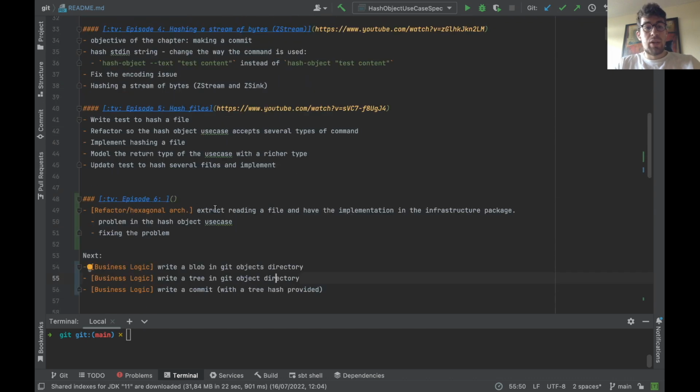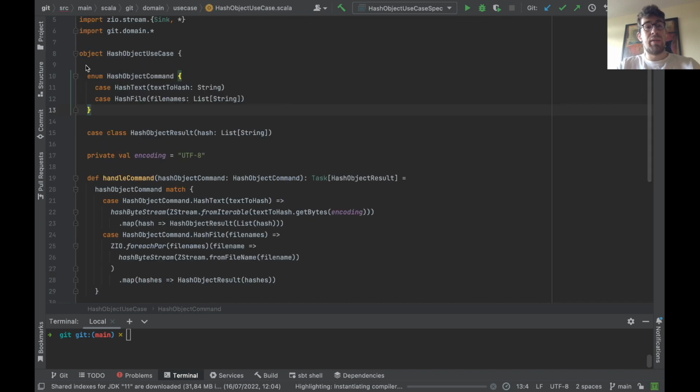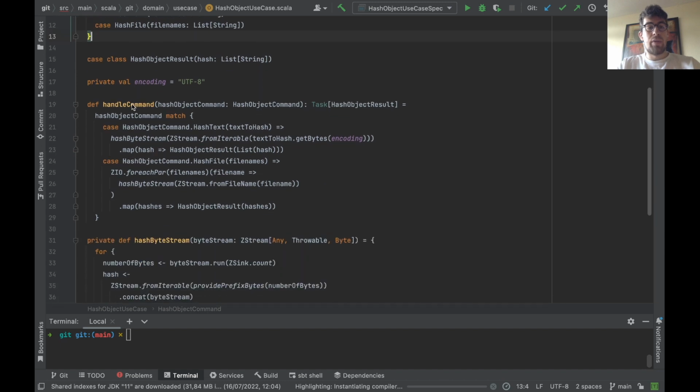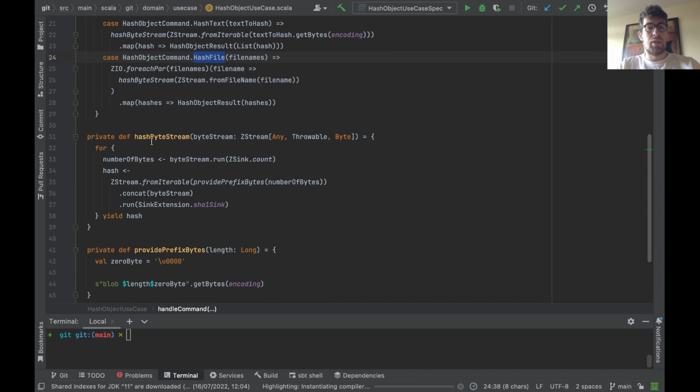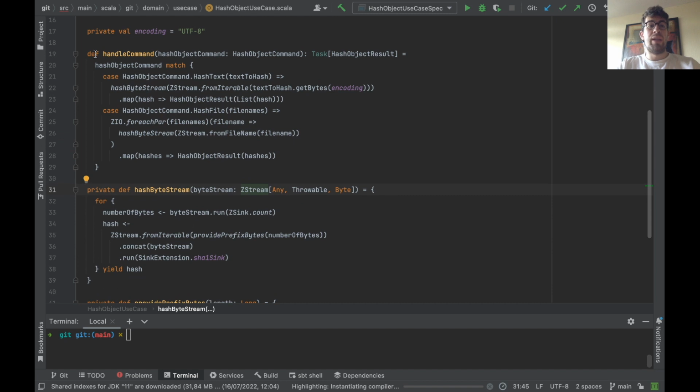So when I was reading the code that we wrote the other day, I noticed a problem. The code that I'm talking about is in the HashObjectUseCase. So we have this main method here that basically handles the command, and the command can receive two commands, one command to hash text and one command to hash a file. And then that's the logic of hashing a stream of bytes. But the problem really is in this method. And the problem is here.